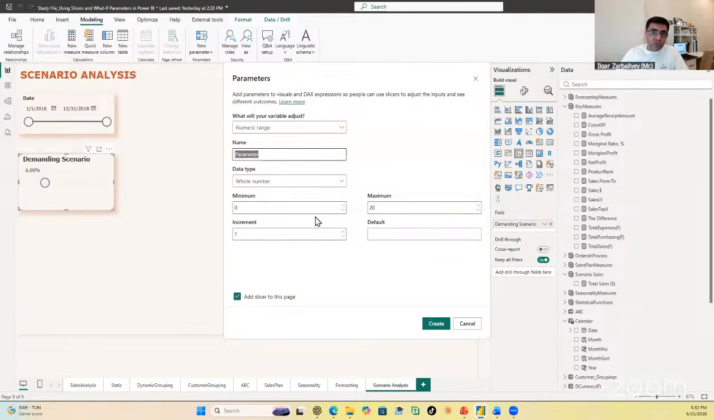Going back to report view, I'm going to add one more parameter, numeric range, and this time it's going to be called pricing scenario. And it's going to be a decimal number. My minimum value is going to be minus 0.05, minus 5%. This is the starting point of decreasing. And the maximum value is going to be 25%. My increment is going to be 0.015, so 1.5%, and the default value is going to be 0.